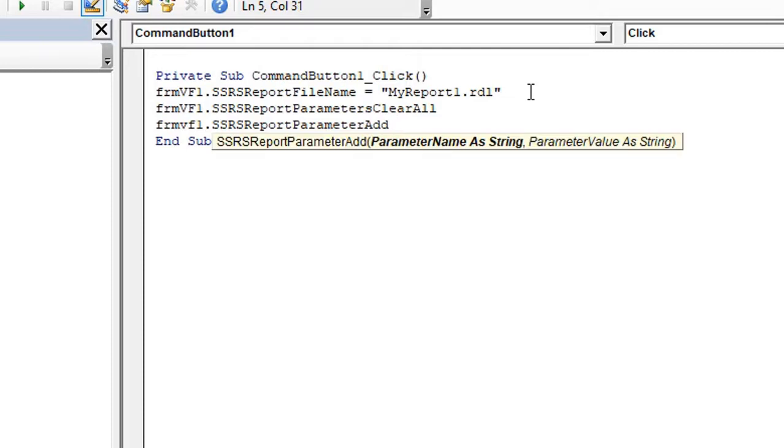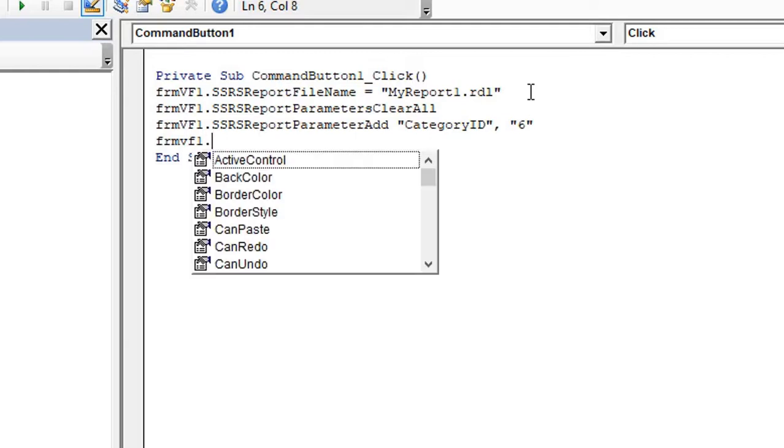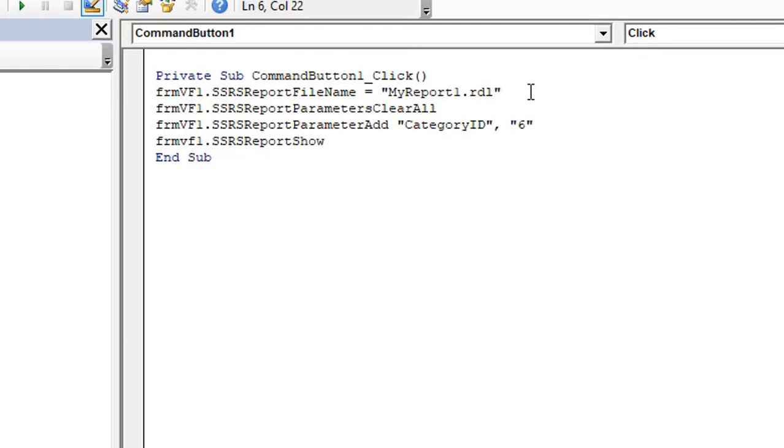Space, parameter name, between the double quotes, the parameter name is the category ID, and the value of the parameter, also between the double quotes, is, for example, 6. And at the end we need to write FRM VF1 dot SSRS to tell the virtual form to show us this report.